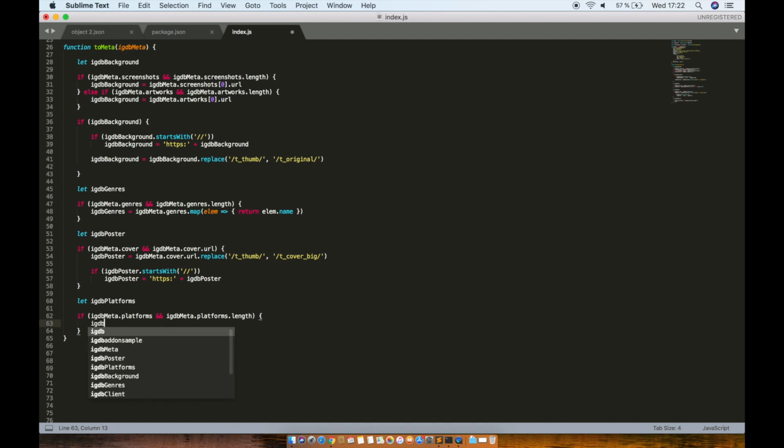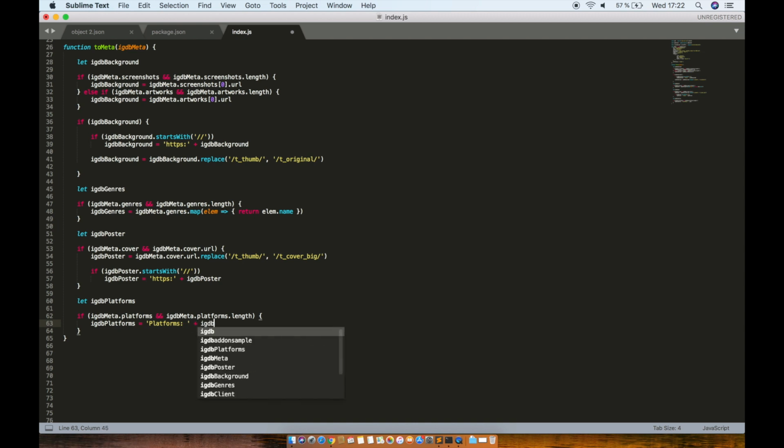Alright, so I'm gonna make it a string this time because I'm thinking we're gonna use this instead of a description because it's more important actually. We're gonna do the same thing with the genres. We're just gonna return the name from the object and we're gonna join them. There we go. Okay, what else?